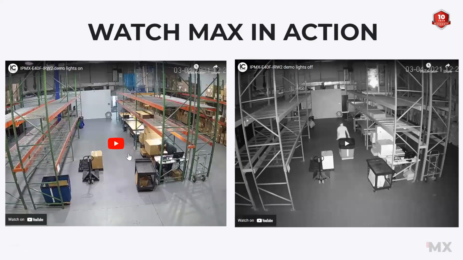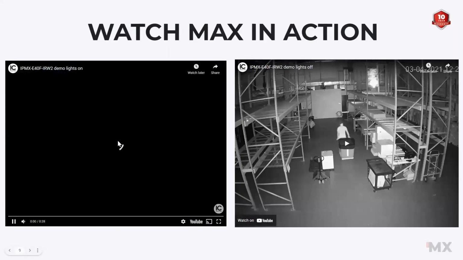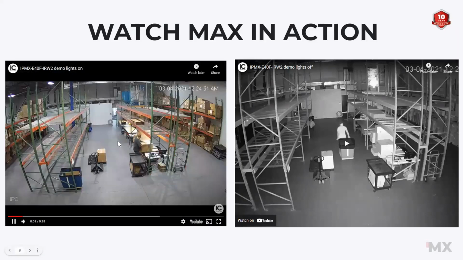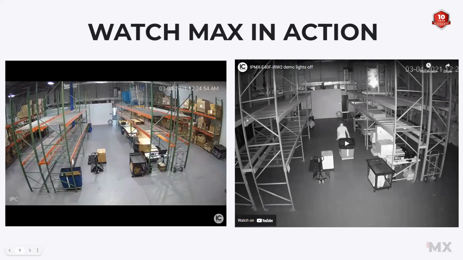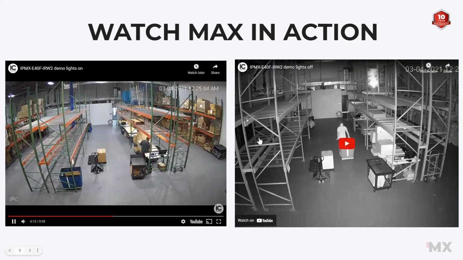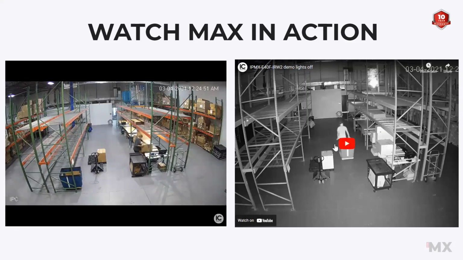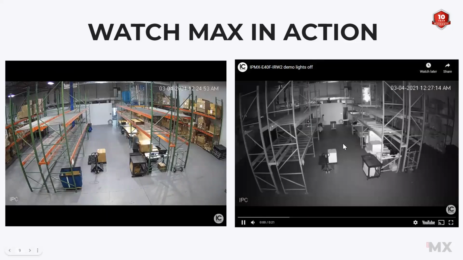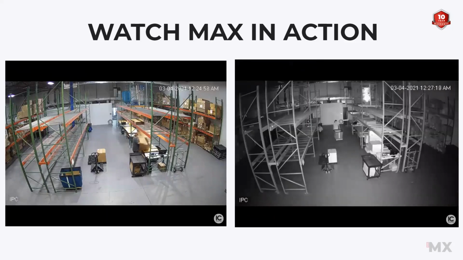These are a couple of our Max cameras in action here. And this is going to be your Ipfx E40F IRW2. Here it goes with your IR. And again, this is the same Ipfx E40F IRW2 fixed lens camera.